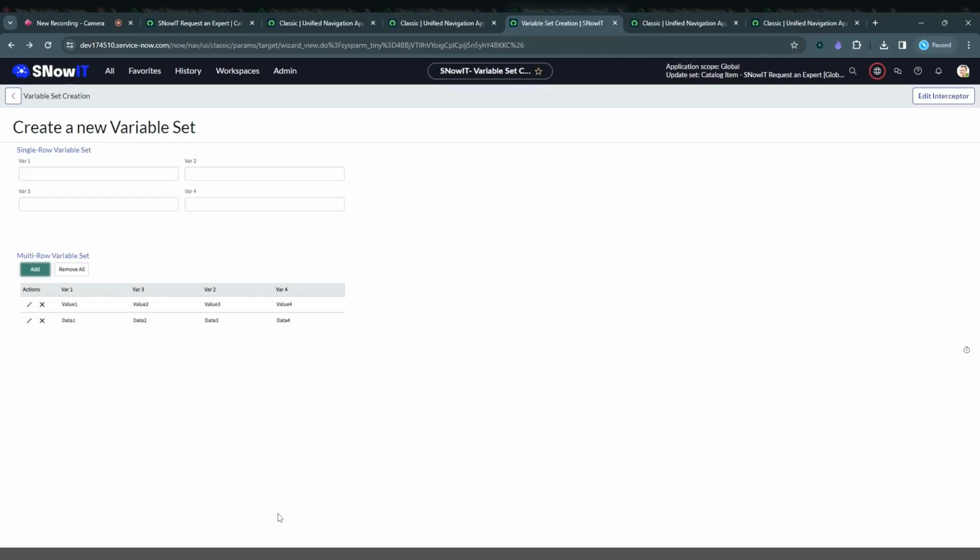Once you click the new button, you have the option to create a single row variable set and a multi-row variable set. As you can see, single row is just a set of columns, right? And multi-row is something like a table, right? Because it's using JSON to store the data, so it's something different.